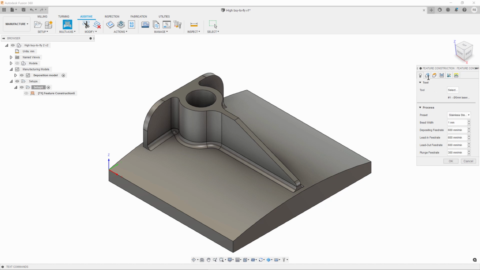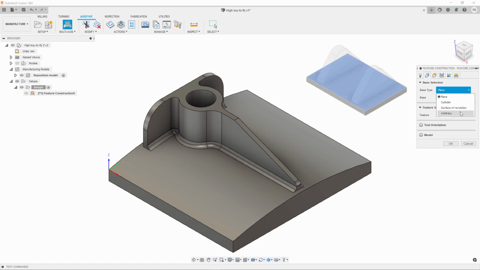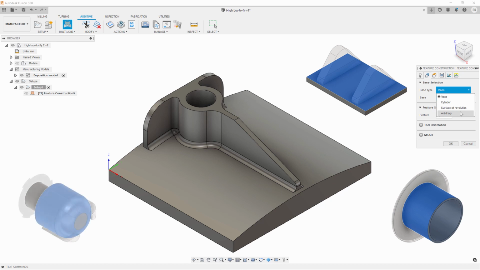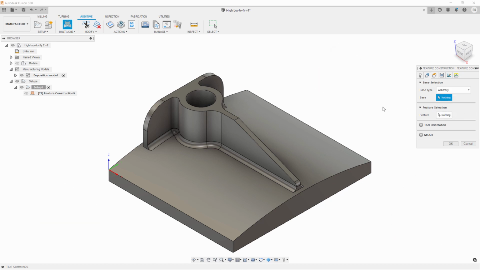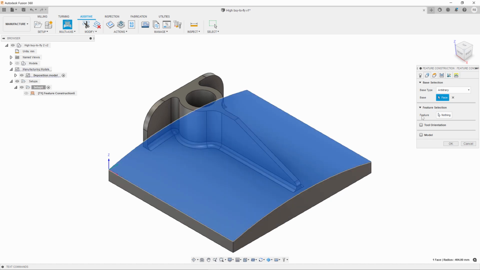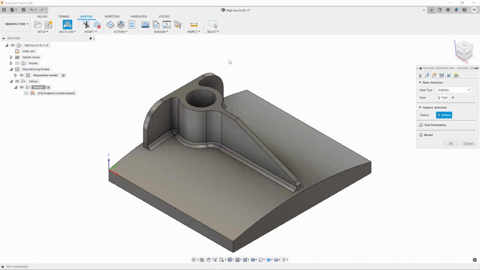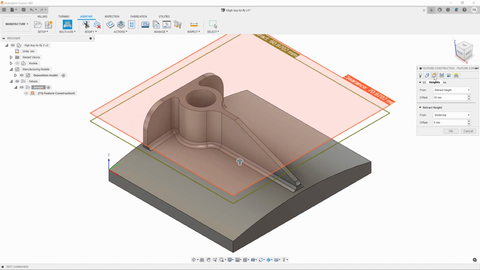Next, navigate to the Geometry tab and select the base you'll be depositing onto. Set the type of base from the options list. Initially, you'll be able to deposit onto planar, cylindrical, revolved, and arbitrary surfaces. One important note here, the base is the surface you'll be depositing onto, and not the entire body. And finally, select the feature you wish to deposit. In the Heights tab, set the retract and clearance heights.